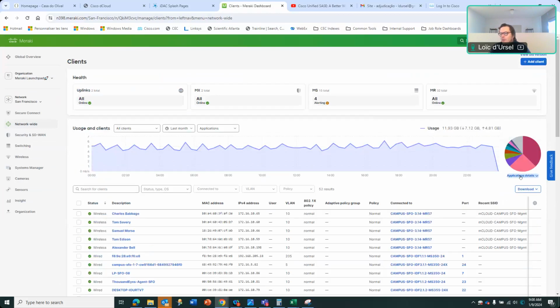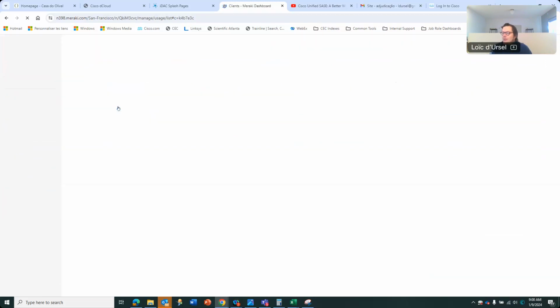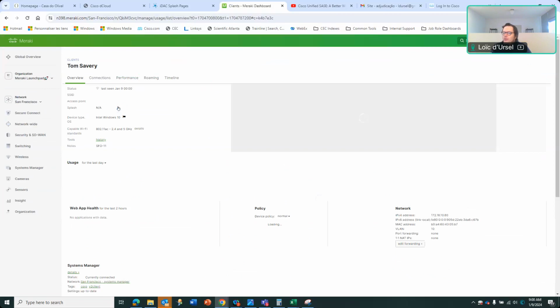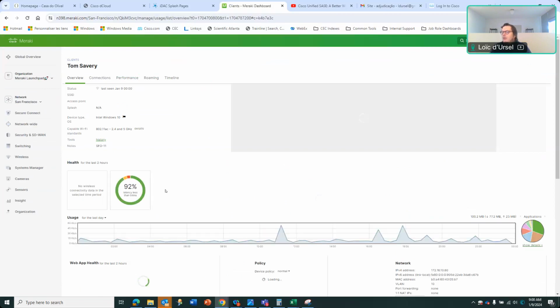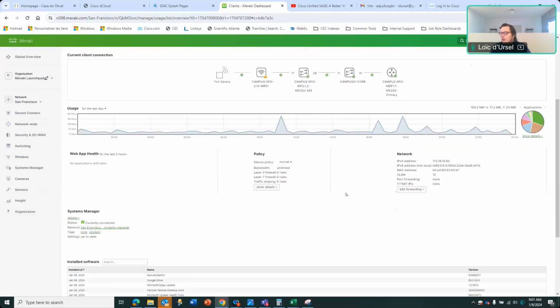If we go back to the client view, one thing you can see is, for example, you have an issue and Tom Savory called you because he has some networking issue. So you can click on the client or the user, and from there you can see the health of this user. So the latency, the loss, which problem you have is spotted straight in your face. For example, the channel quality on the 5 GHz radio for the past 2 hours is not very good. You can see that he is connected to the systems manager.